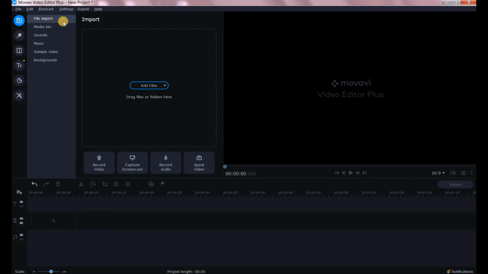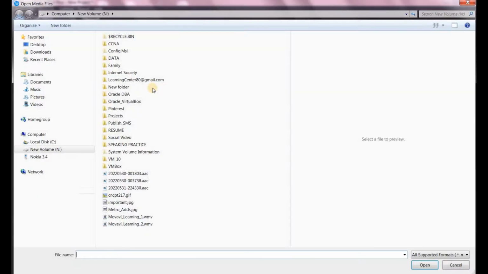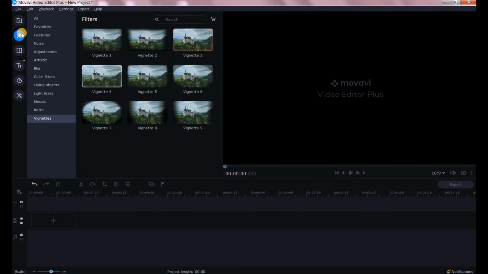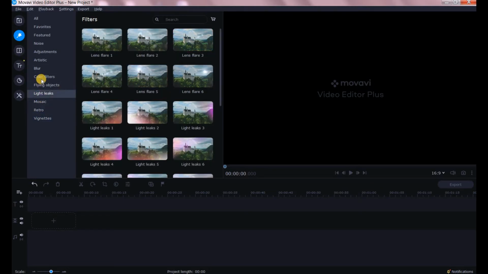them in our video. We have file import on the top, where we can add various types of files. It could be images, videos, audios. Second, we have filters. The filter tab allows you to apply the effect you want on your videos. We will see how we can do that in our example.